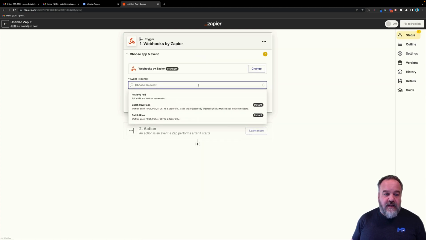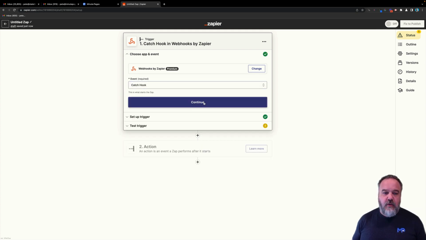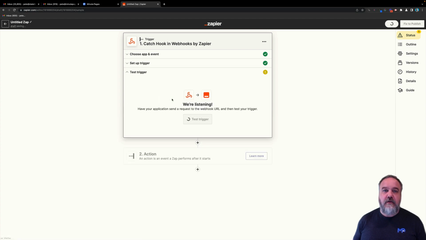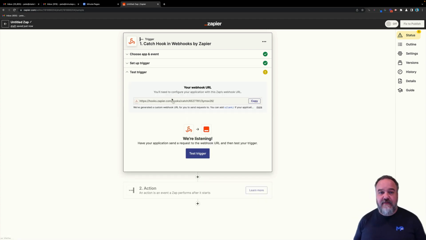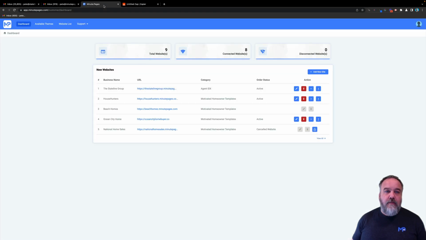Choose an event. The event is going to be a catch hook. Make sure it's catch hook and not any of the other fields. Click on that. You'll hit continue twice. Continue and continue. From here, it's going to give you a webhook. Copy this webhook. Go into your MinutePages account.